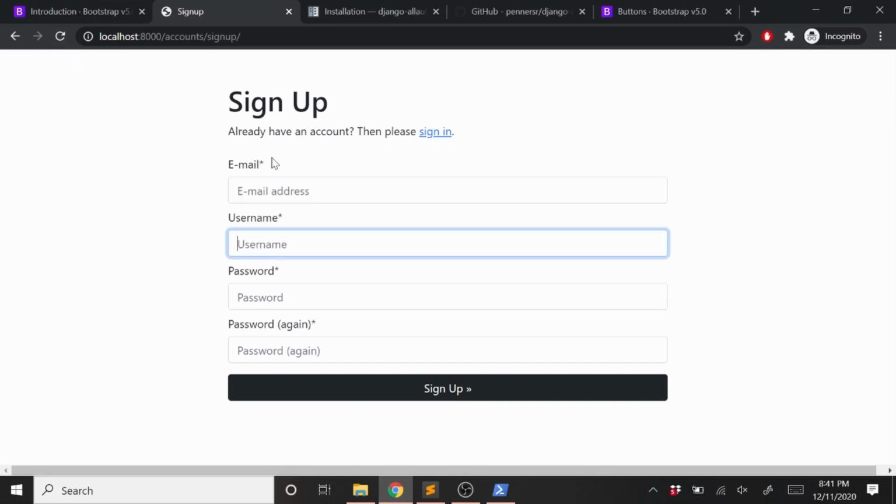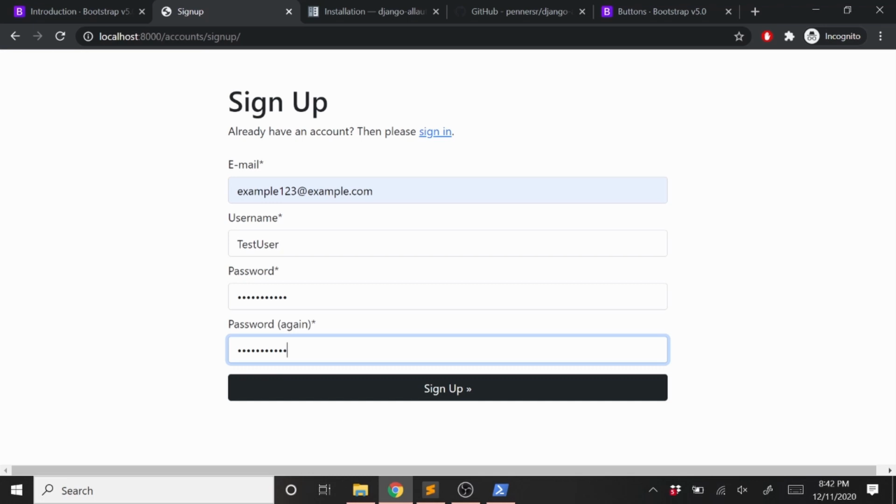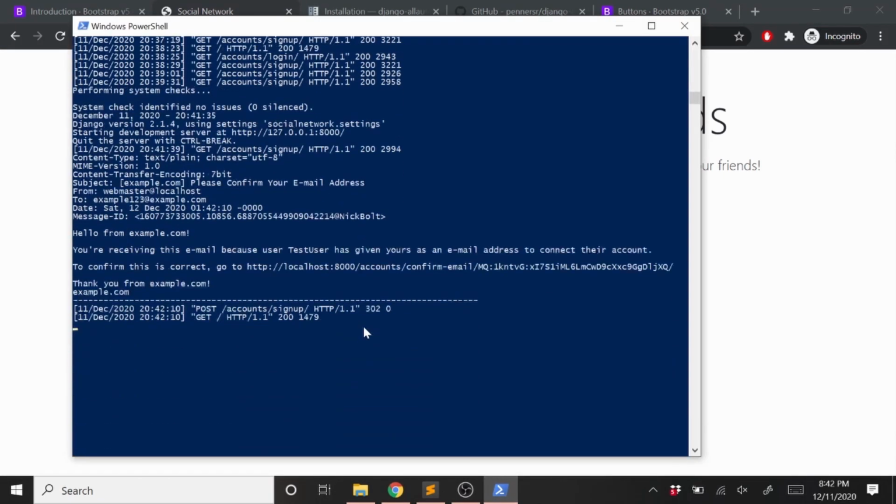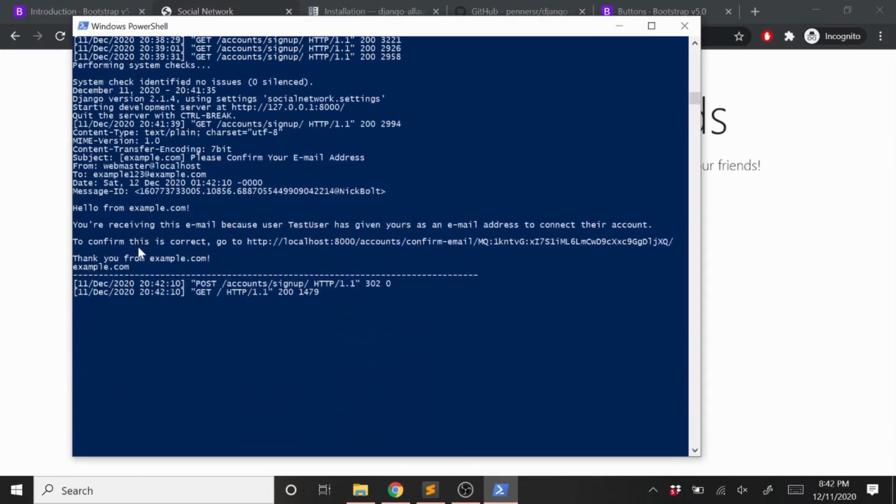You'll see email now has come to the top here with a star showing that it's required. So I'm going to type in an email, username, and password to get started. Go ahead and sign up. See what happens. So there we go. It redirected us to the index page. Look in our console. You'll see we have an email here. Then it gives you a link you can go to confirm your email if you want to. So everything's working great for the signing in.